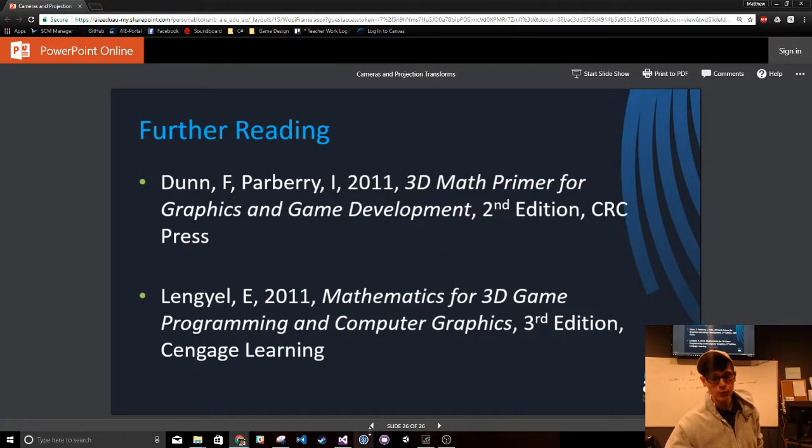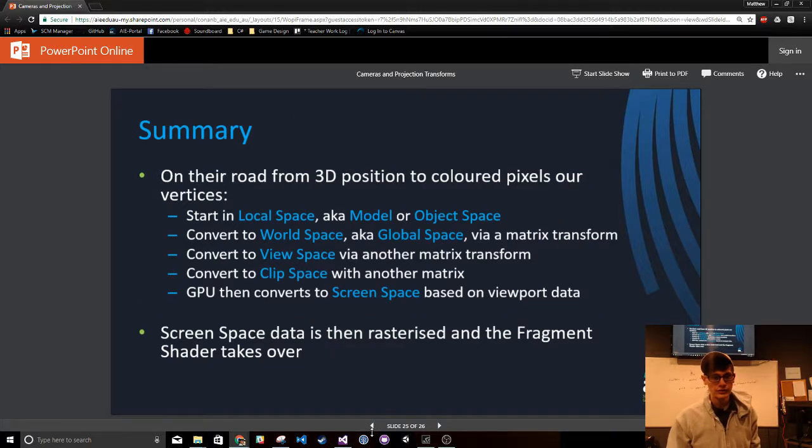In summary, slides 2 and 3. On the road from 3D position to colored pixels, vertices start in the local space. I think this is literally just a copy of the other slide, but this is the most important thing. This whole lecture, I dragged it out because I practiced it, believe it or not.